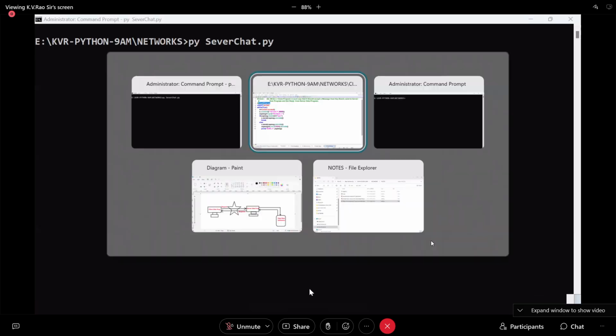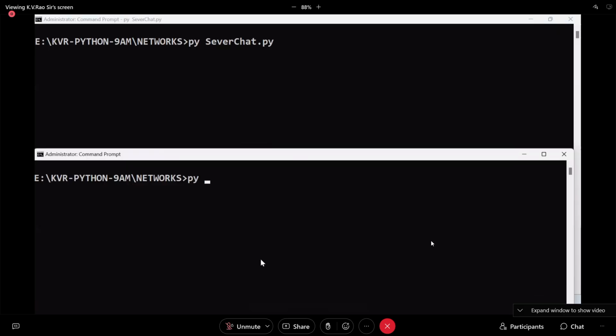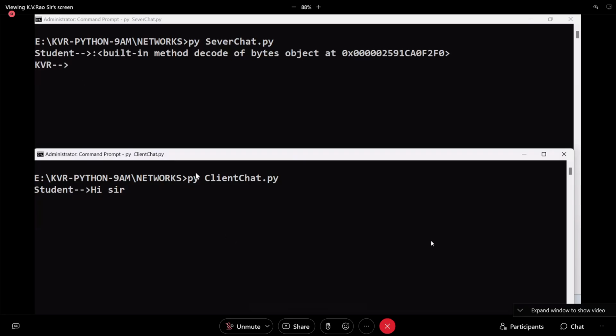Be careful, students. Open another command prompt. Here I'll write py client chart. Now the student is asking, so the communication started from the student. What is the student asking? Hi sir. So I'm writing hi sir. This message will go where? To the server. You need to see up and down. So this message will go here and it will print as the student prompt. The KVR prompt will come immediately. See that now? It went there.